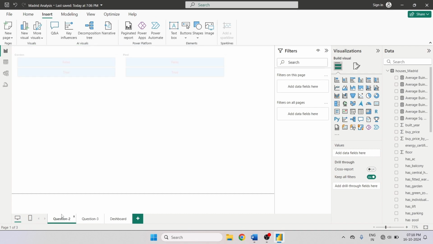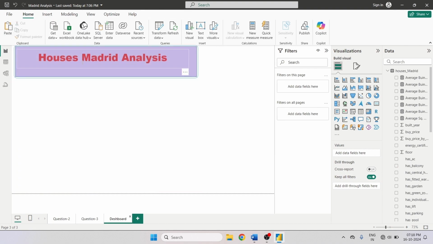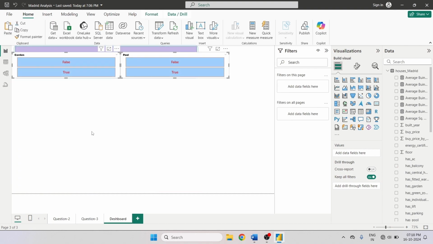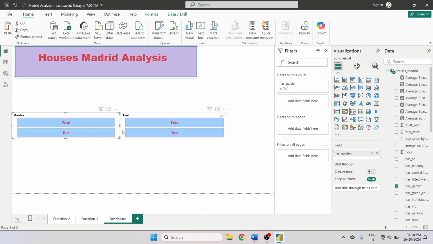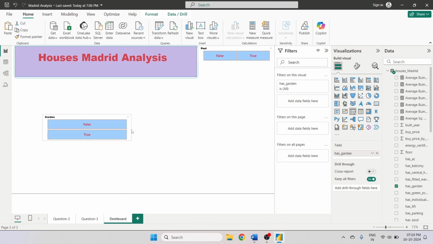I'm copying my data, copy and paste it here, and sync here. Both are coming as singles, and just decrease the size to fit in this area. Okay, and just increase the size, also decrease the size for this, and move here.